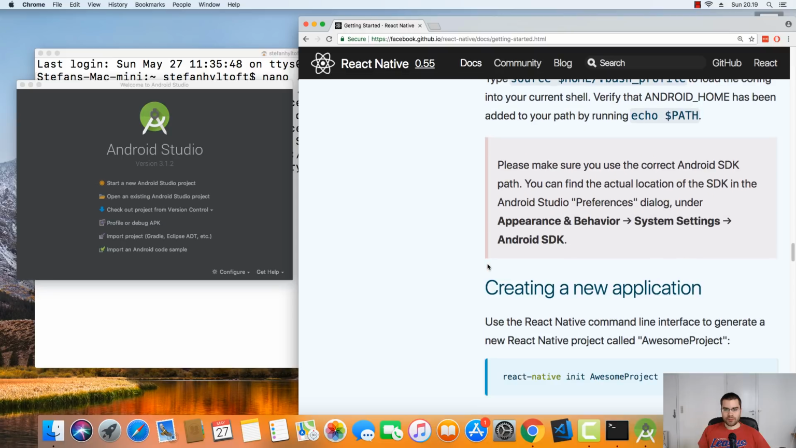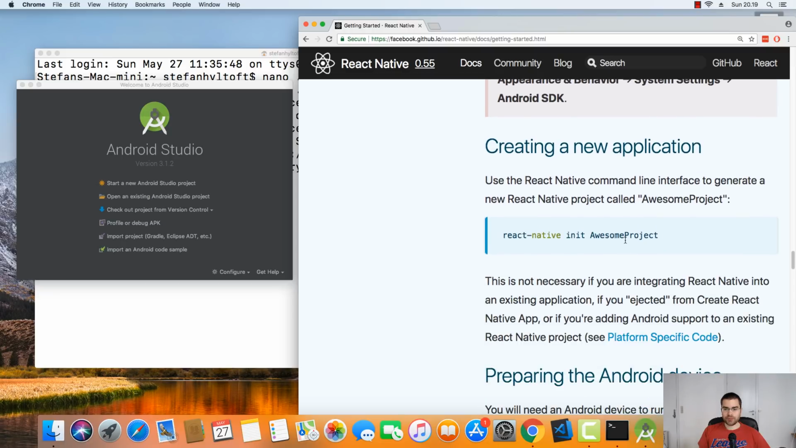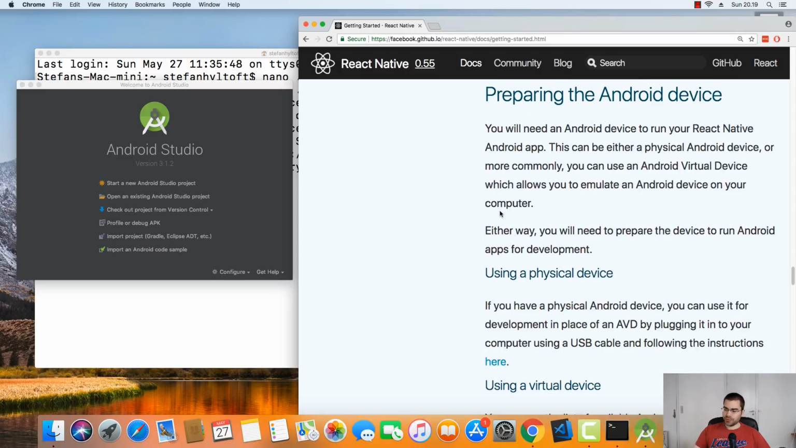Now we have the section under here for creating a new application, but we already did that. We already made an awesome project in the iOS section, but if you haven't done that, go ahead and do it now. So you can use the physical device, or you can use an emulator. First, we are going to try and make it run on the emulator, and then we're going to try and run it on the physical device, just like with the iOS section.